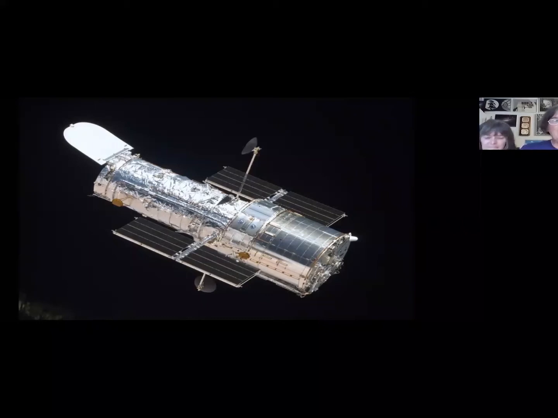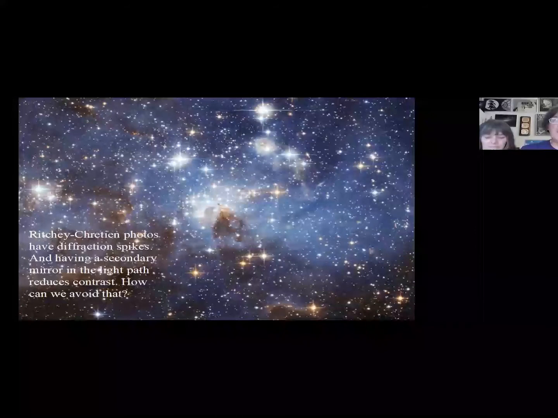The problem with RC telescopes is you still have to have a structure to hold the secondary mirror in front of the primary mirror. That structure creates diffraction spikes. And also, anytime you have a secondary mirror in front of a primary mirror, it reduces the contrast. So people have been looking for ways to avoid that pretty much since the beginning of telescopes.